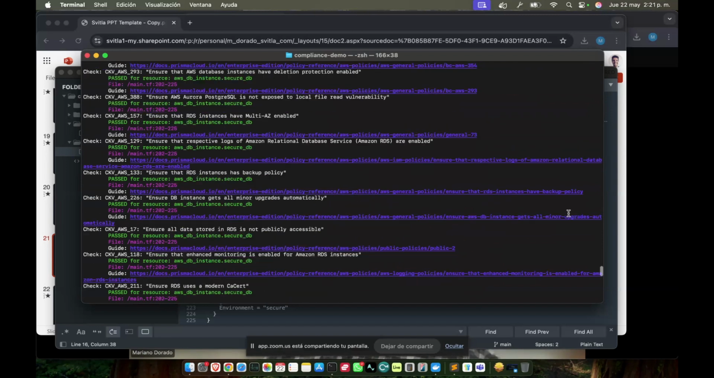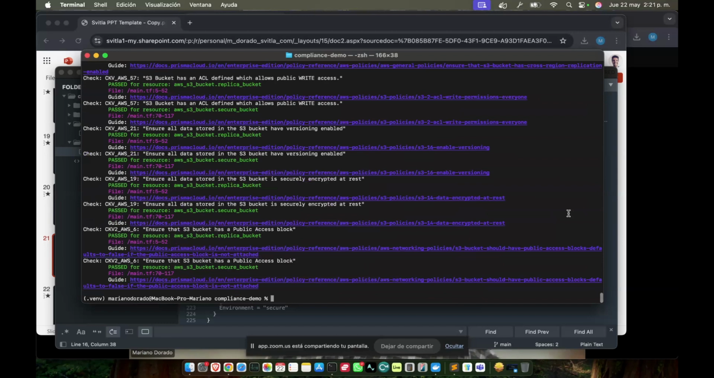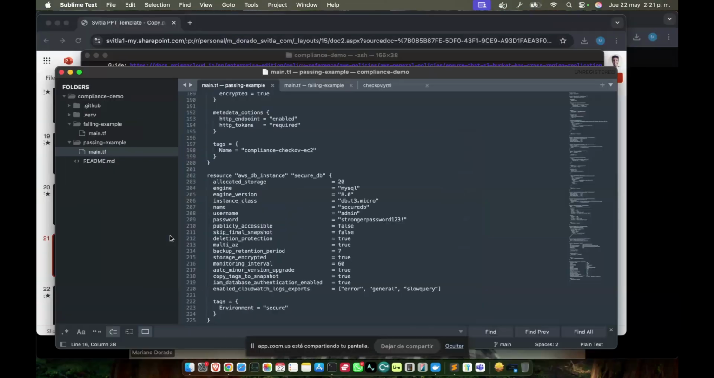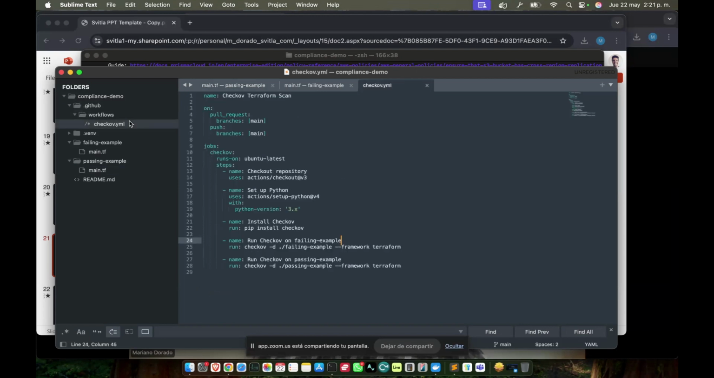So if you ask me, okay, how do I integrate this with GitHub? It's quite simple since it can be done with a GitHub Actions workflow. As you can see, I defined here a little YAML file to actually make Checkov run on a pipeline. It actually checks on the failing example and the passing example.